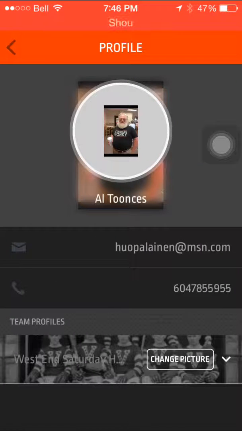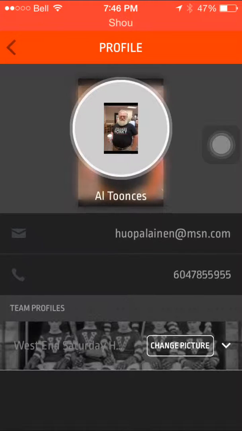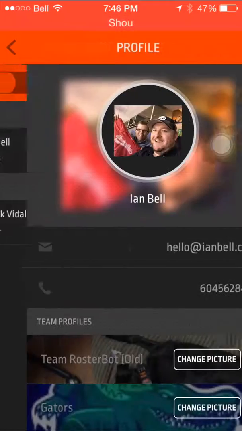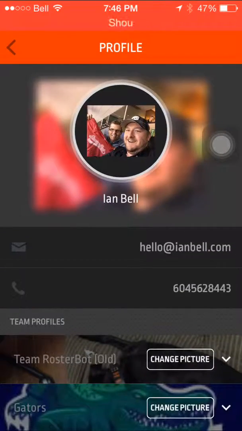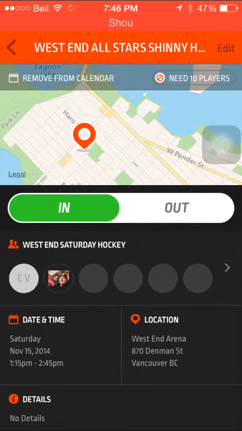And this is a great way to go look at players. You can see once we look at Al, we can see other teams that he's on. Turns out he's only on this one, but if you were to look at me, for instance, you'll see all the different teams that I'm on. So you can see we're starting to think about how to expand profiles to support my relationship with RosterBot as an individual across multiple teams and not just as a member of one team or another.